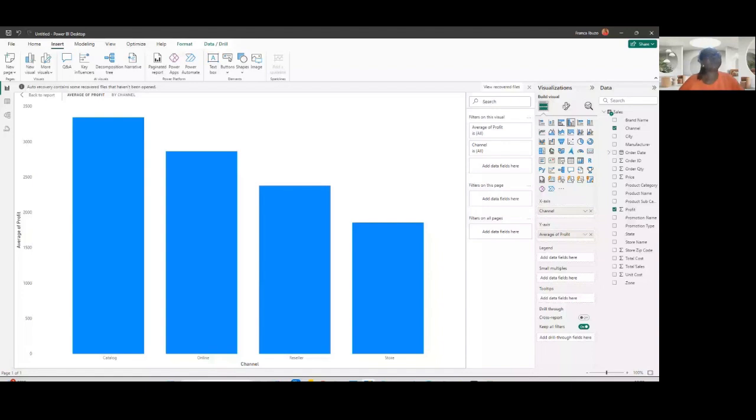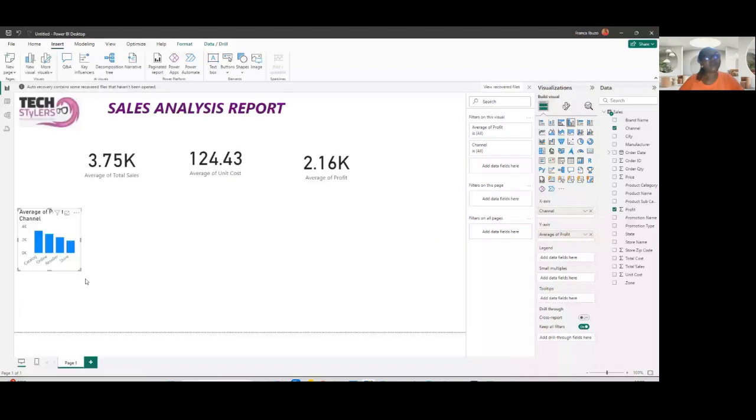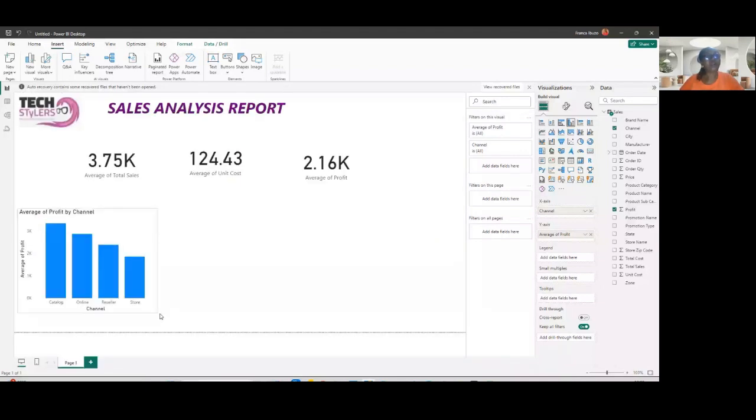Okay, so let's go back to the report. You have catalog, online, resellers. Remember, I did mention that this is a store. When I was explaining the data set, I mentioned that the store has the different products we looked at, and they can sell through catalogs, online, through the resellers, or from the store. So these are the different channels. So we've seen profit by channel.